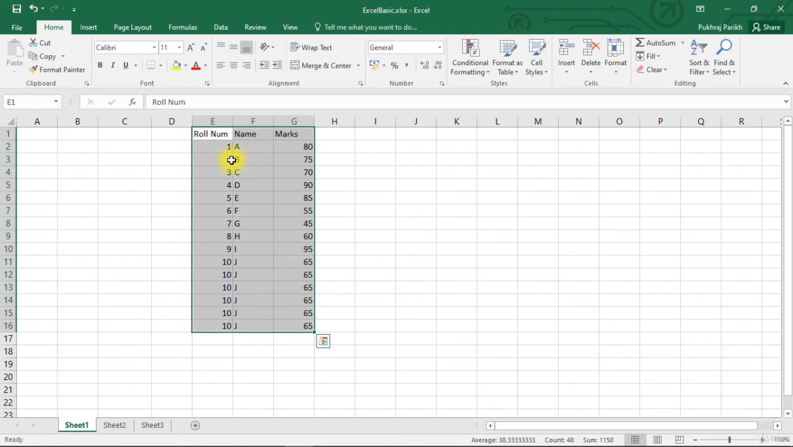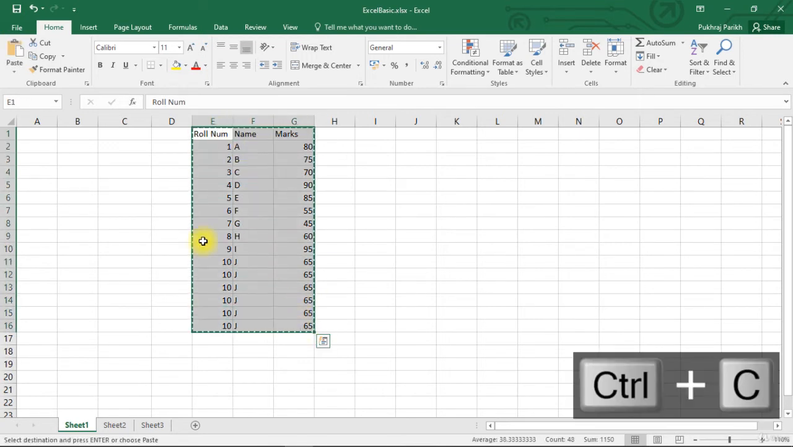There, the data is transferred. Similarly, for making a duplicate of the entire table, select the entire table, hit Ctrl+C, go to the new location and hit Ctrl+V.